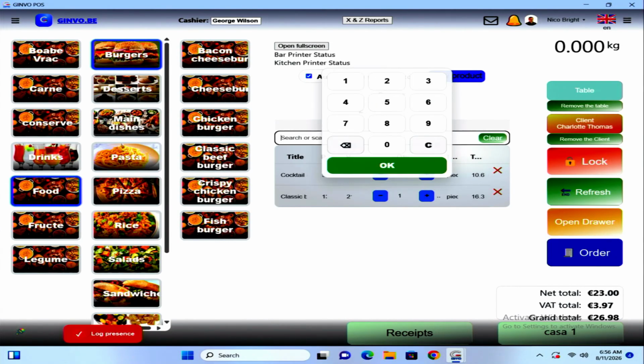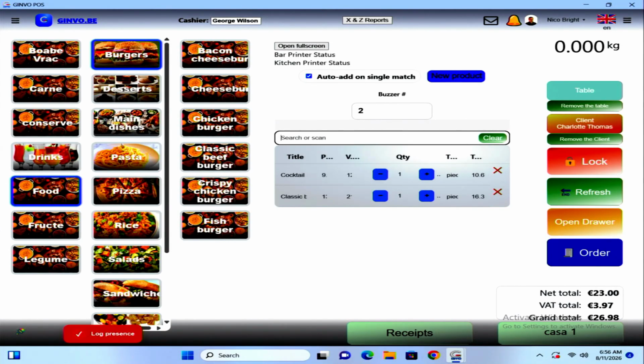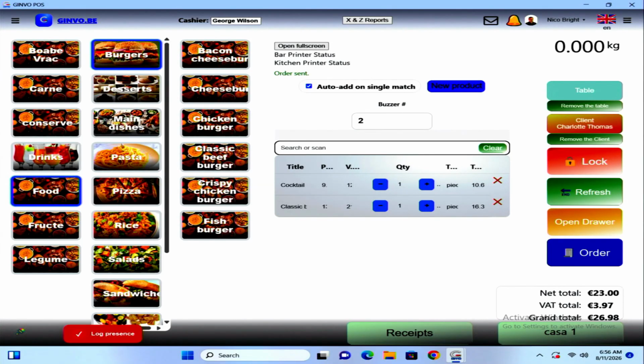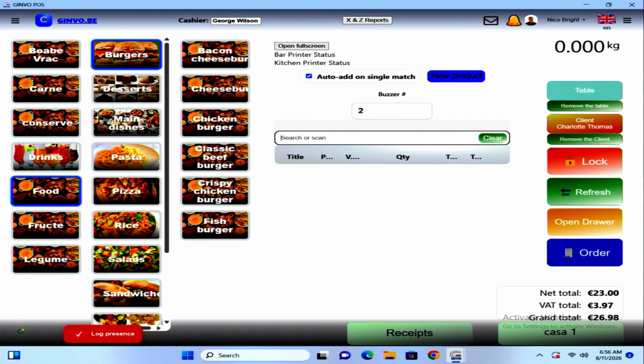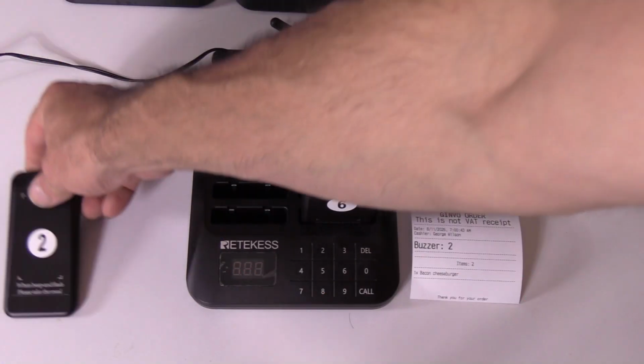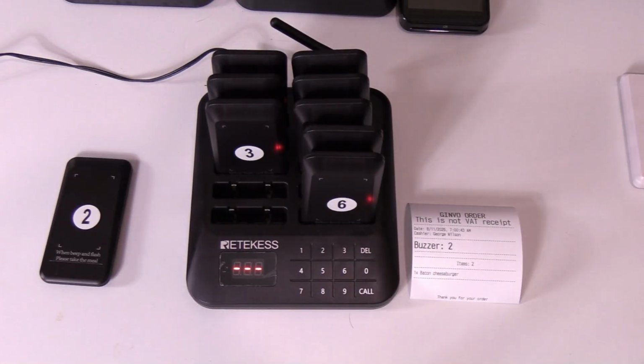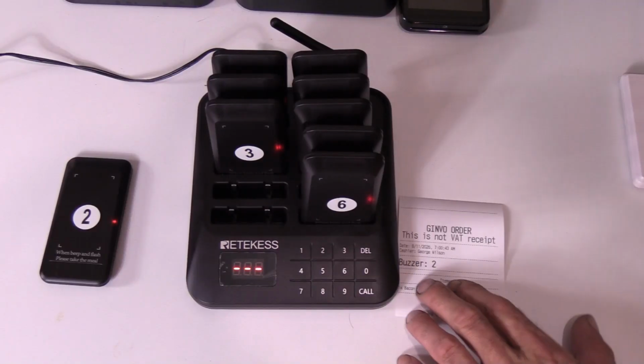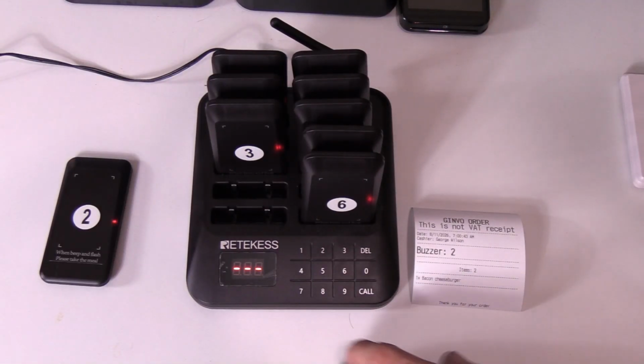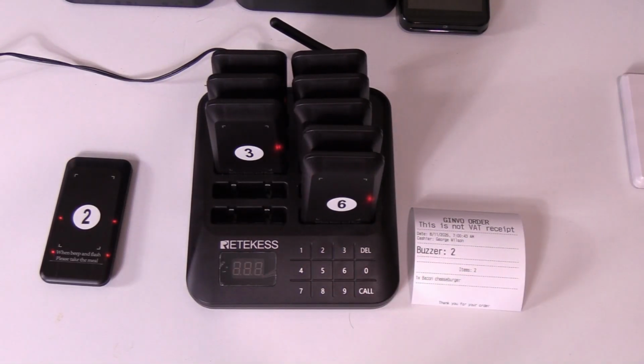The employee prepares the order in the normal way and assigns the buzzer number before registering it. The number becomes associated with the order, helping staff identify which customer should be notified when preparation is complete. When the order is ready, the customer can be notified using the corresponding buzzer system.